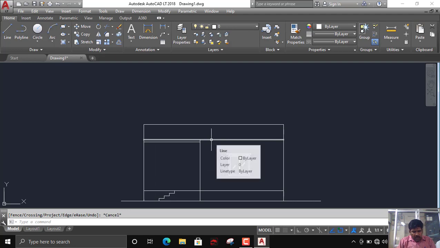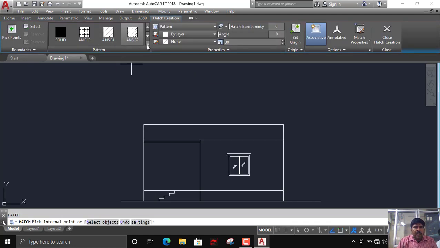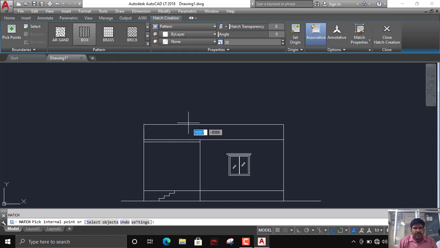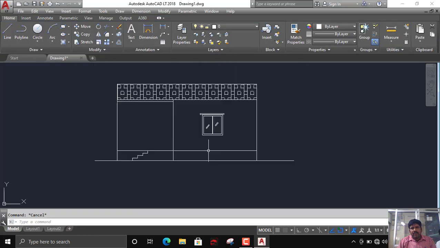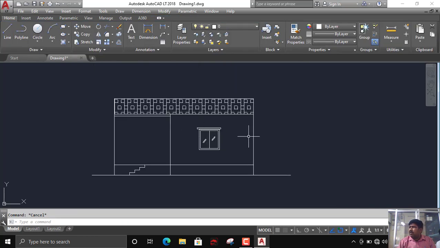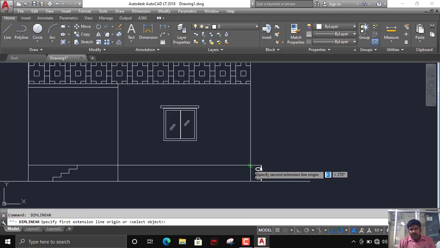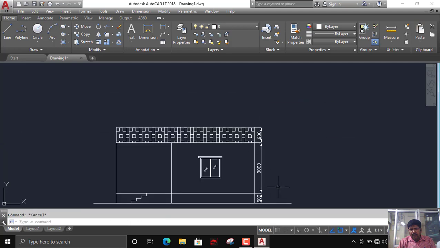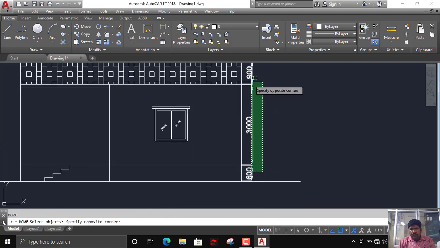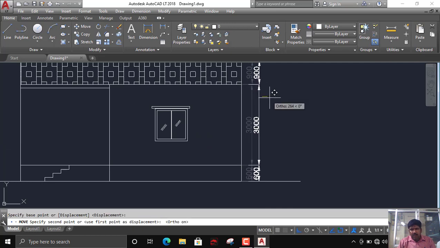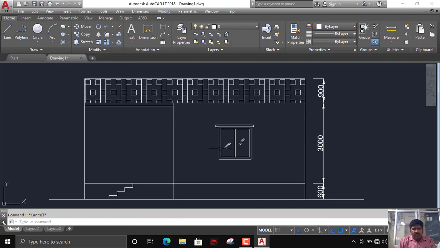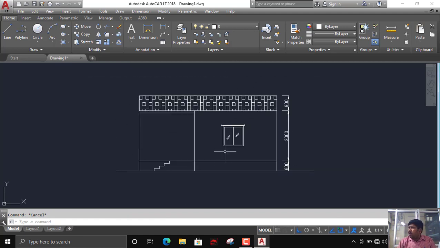Then for a simple elevation you can have hatches, any type of hatches you can do. Done. This is your elevation. You have to mention the height, right? That's all, right? And if you want to decorate anything, you can.